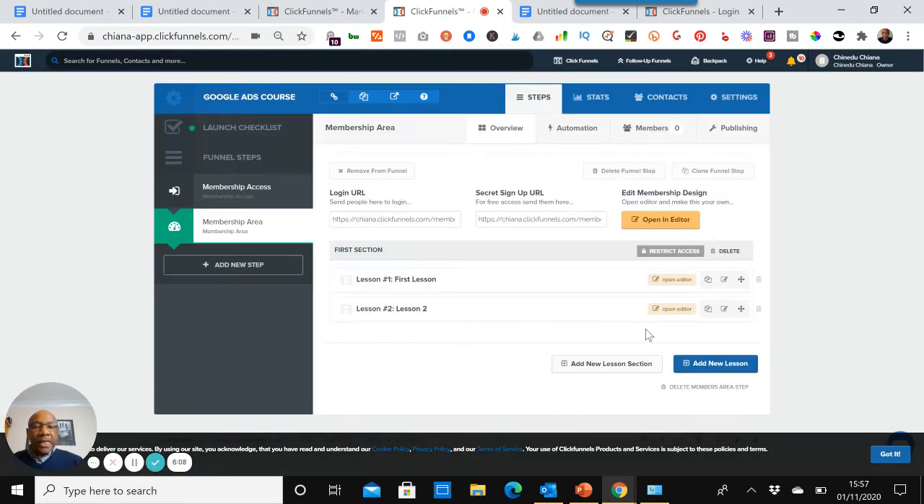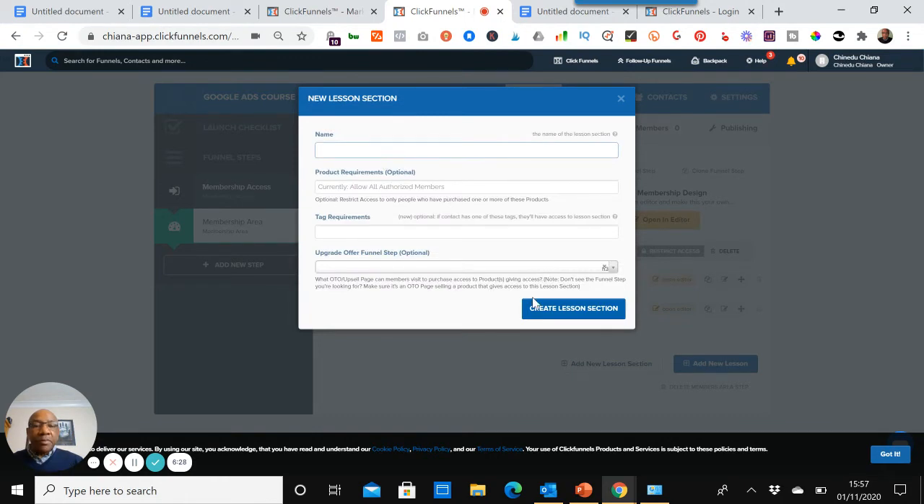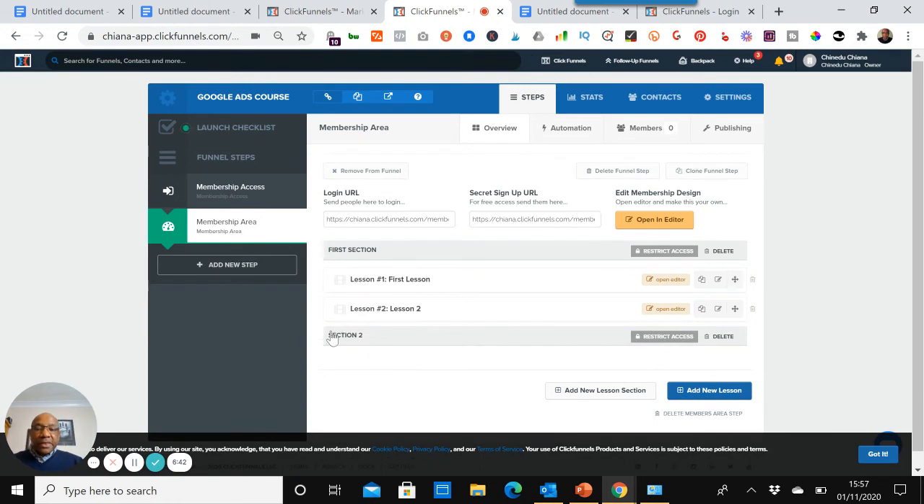So that adds your second lesson, and then you can open the lesson there and add all your digital assets, videos, document, whatever it is for your course, you put them in there. So very easy. Then you can add a new section down there, give it a name, and click on create section. So let's call it section two. As you can see, that's the second section.